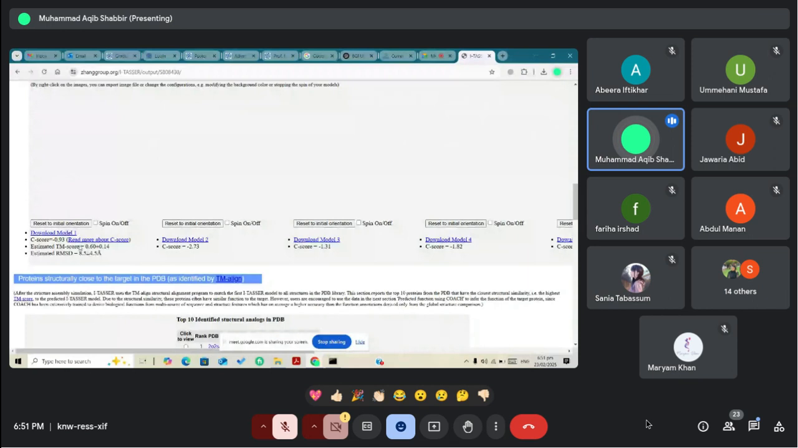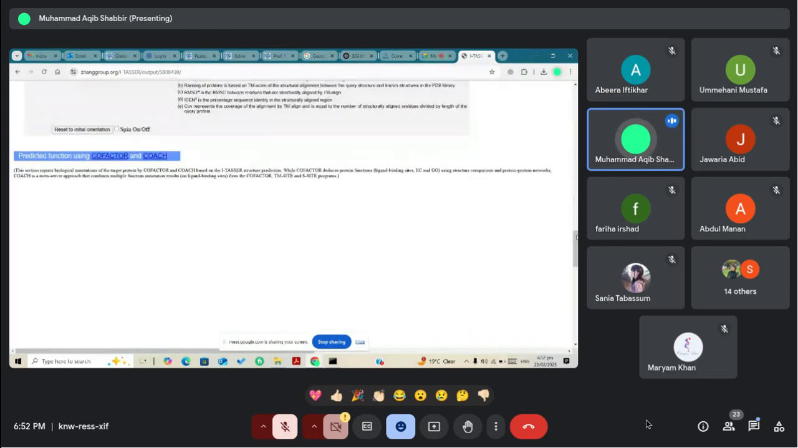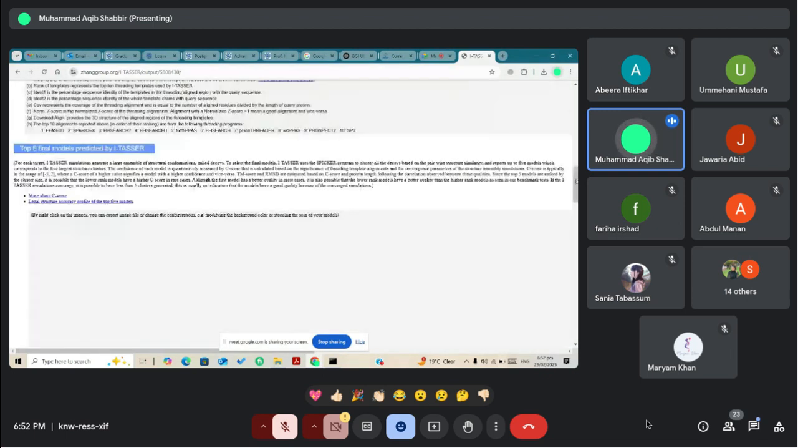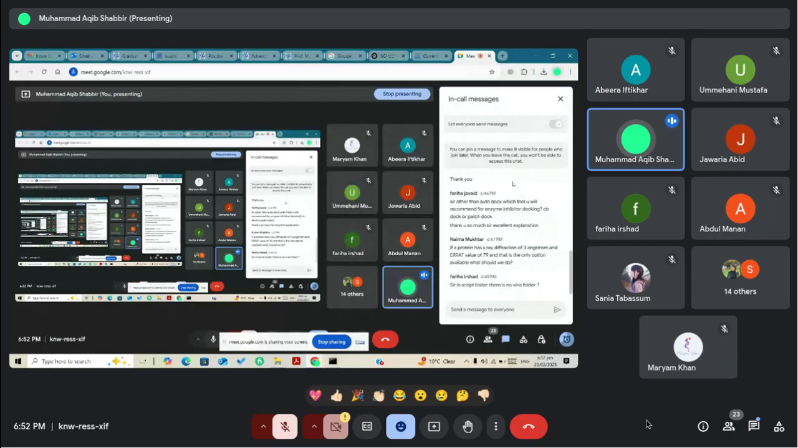Its score basically ranges from -5 to +2. We just need to go with the higher score, and the best model is always model 1. Here you can see its score is -0.93, which is closer to +2, so we can use it. Furthermore, you can scroll down and see the different analogs. The cofactor and COACH results tell us about the active sites of this protein. After that, it tells us about the gene ontology, that is, the function of that gene. So that was a brief explanation of I-TASSER.